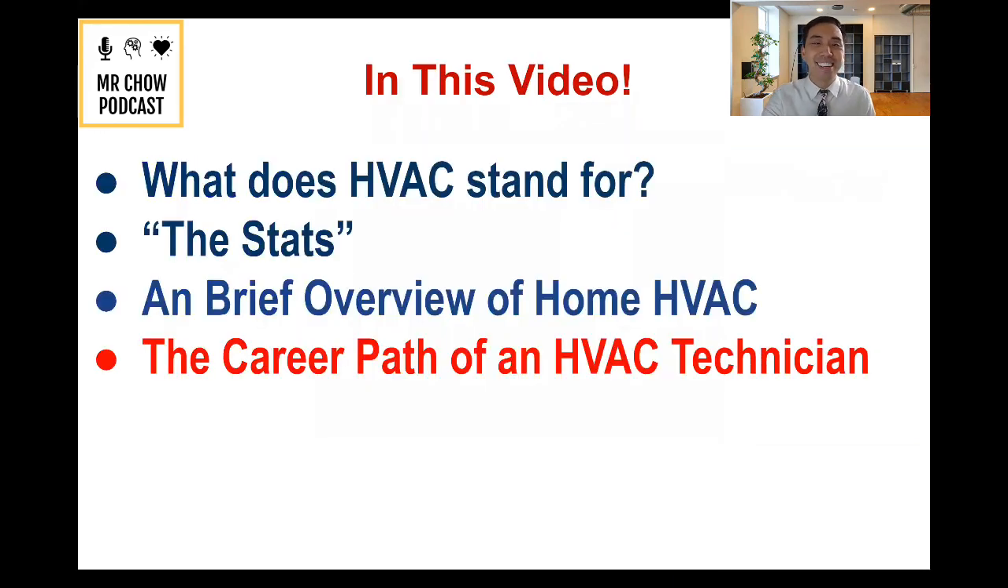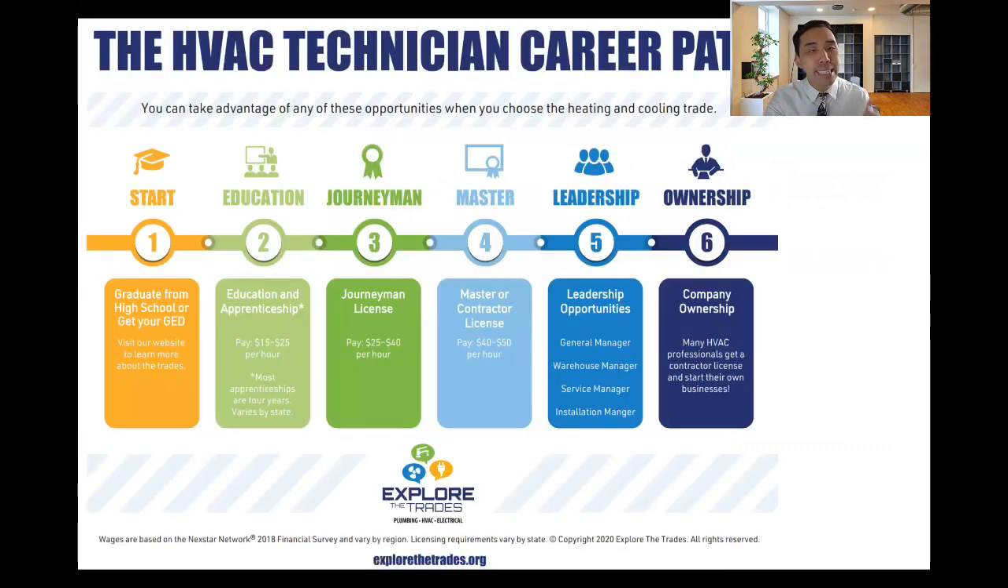All right. Cool. If you look at the traditional career path, it's pretty straightforward. It is such an in-demand field right now. First, you have to graduate from high school or get your GED. That's the basic. Then you can go get your education and apprenticeship. Usually you can start working as an apprentice at $15 to about $25 an hour. You can go get your license. You need a certain amount of hours to earn your license and to keep your license, to show that you're continuously learning.